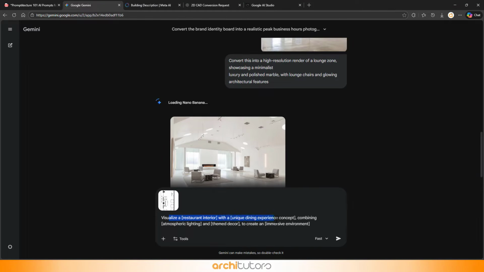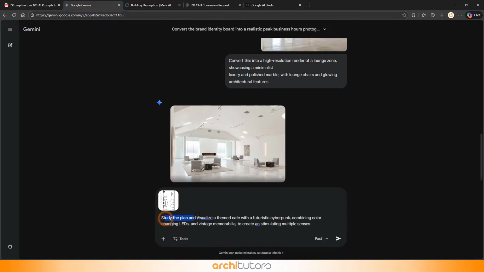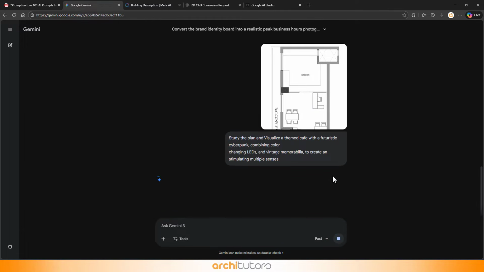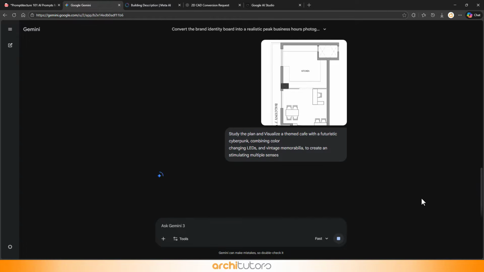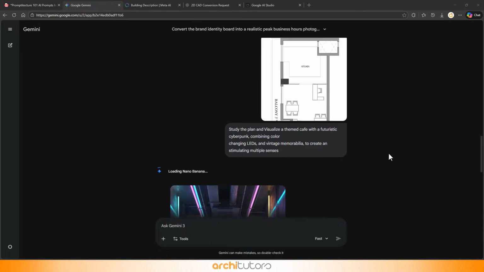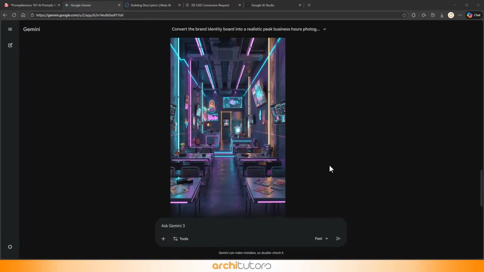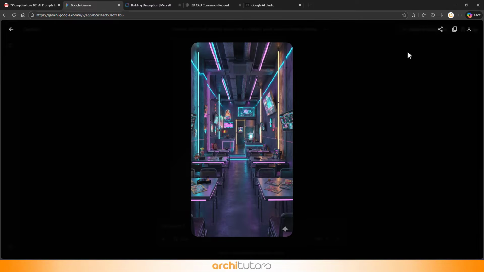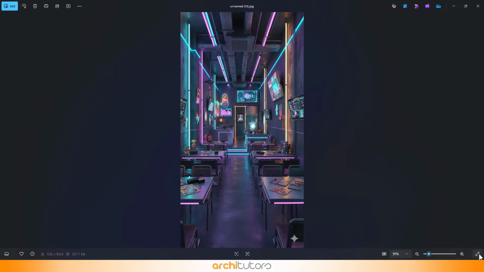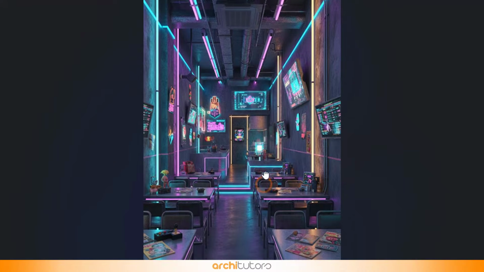After adjusting the variables, my final prompt reads, study the plan and visualize a themed cafe with a futuristic cyberpunk aesthetic, combining color-changing LEDs and vintage memorabilia to create a stimulating multi-sensory experience. The result was fantastic. It understood the arrangement directly from the plan and transformed it into a vibrant, immersive render. I was amazed at how quickly it captured the theme and atmosphere, making the cafe feel alive and futuristic.